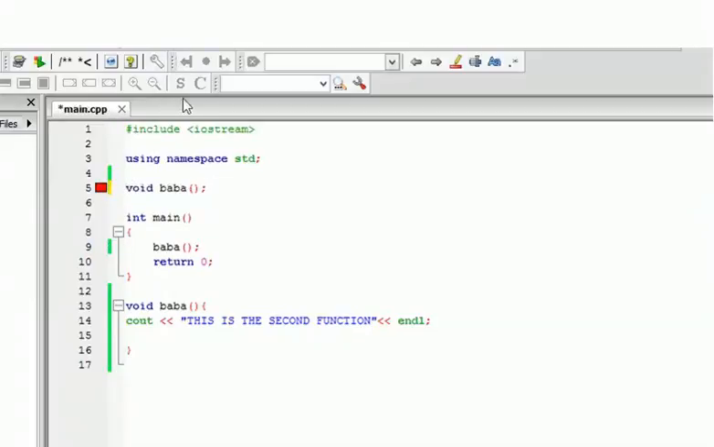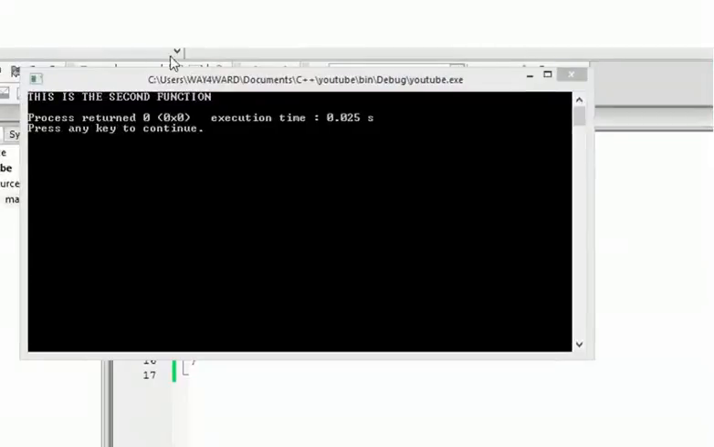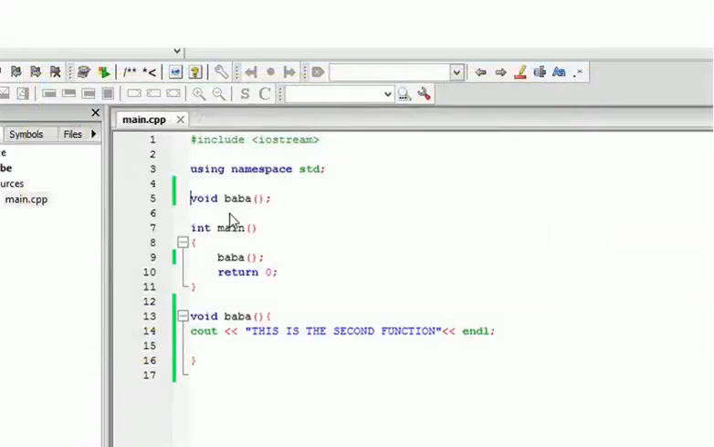Oops, I wrote void. So this is it. You can see this is the second function. So that's the first method of calling a function, by prototyping, or by writing the whole function.